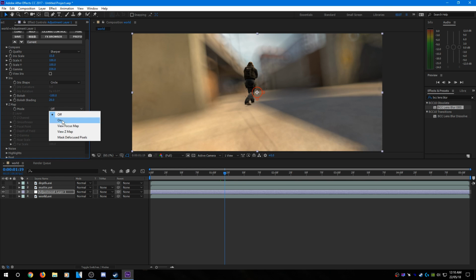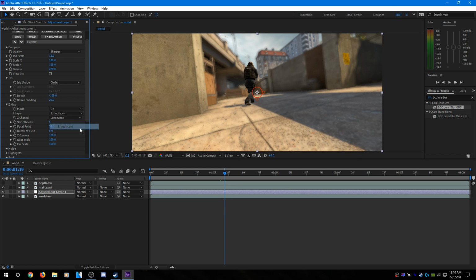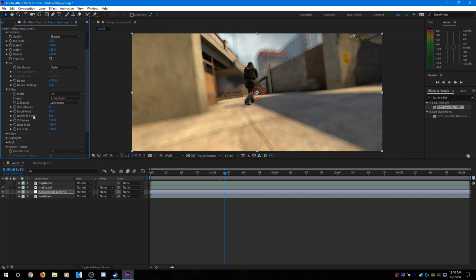Go down to Z-Map, turn that on, and select your depth layer, which should be the first one. And for depth of field, set that to 20, and the Z-Gamma to 20 as well.